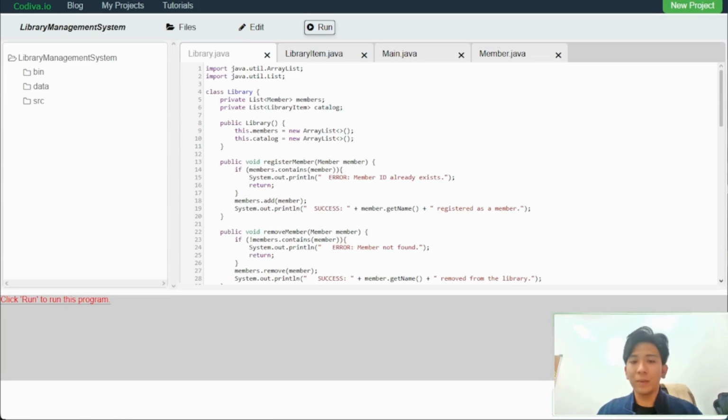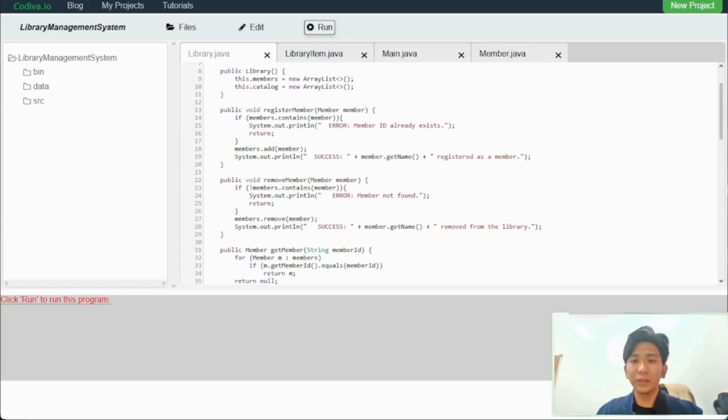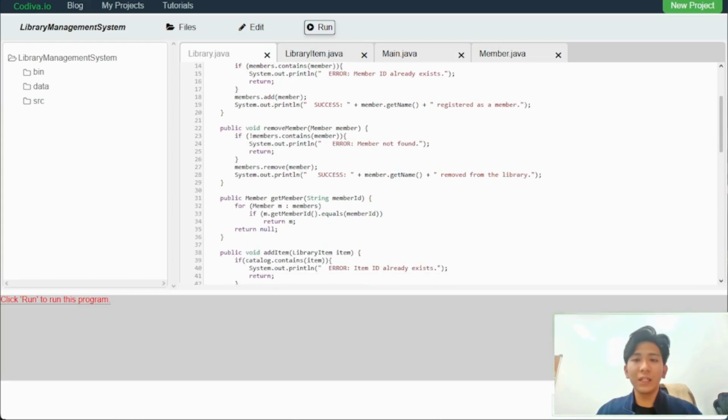We have the register member method. This adds a new member to the system. It uses the members contains method to check for duplicates before adding, ensuring that no two members share the same identity. We also have the remove member method. This handles the deletion of users. It first verifies if the member exists to prevent errors. And lastly, we have the get member method. This acts as a search engine, iterating through the list to retrieve a specific member using their unique ID.